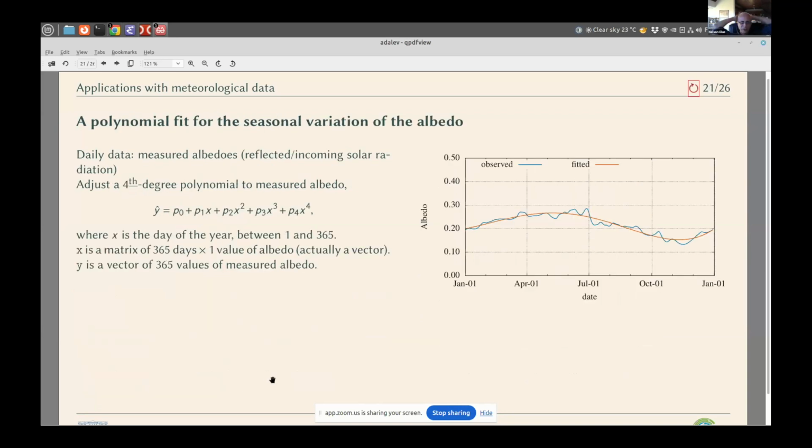The other example is to fit an albedo. The albedo is the ratio of the reflected over incoming radiation for that particular surface. This is a rice paddy, and the albedo changes along the year, as you can see. And here I fitted a polynomial to the 365 days of the year. X is the day of the year, and P0 through P4 are the parameters or the coefficients for this polynomial. So for the few tests that I ran, I'm showing you just two here. The thing works.